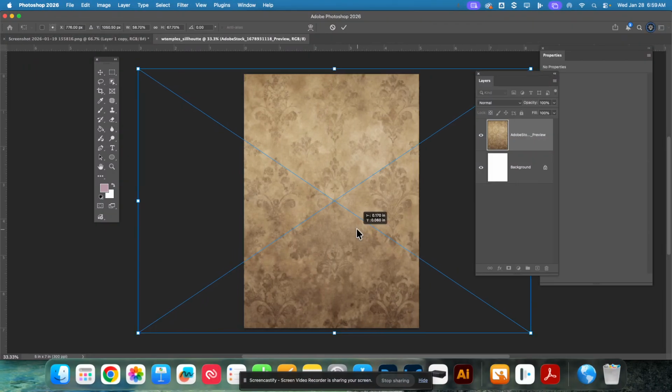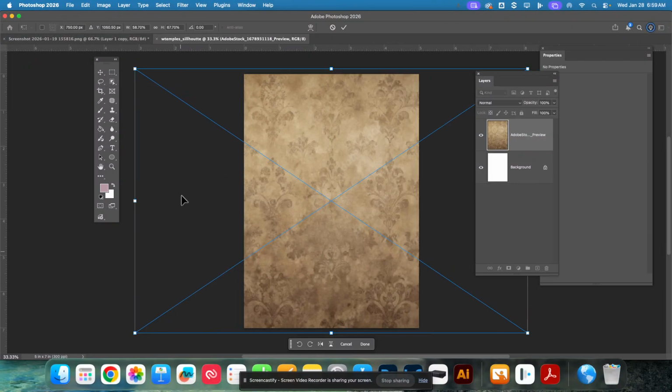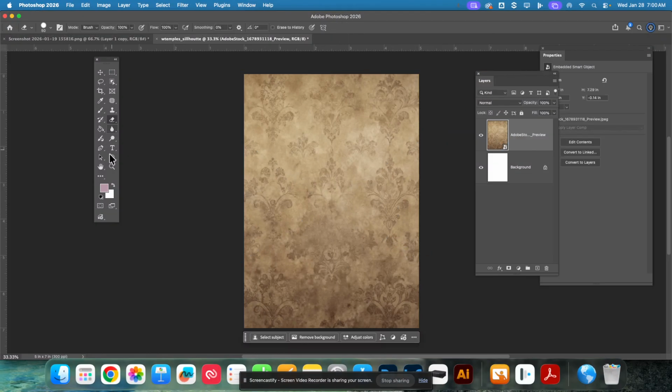Okay, go ahead and go beyond the artboard. Not really concerned about what's outside of here. And then I'm going to hit Enter or Return on the keyboard or this check mark up here to commit that transformation. Okay. All right, the next thing I'm going to do is add my frame.